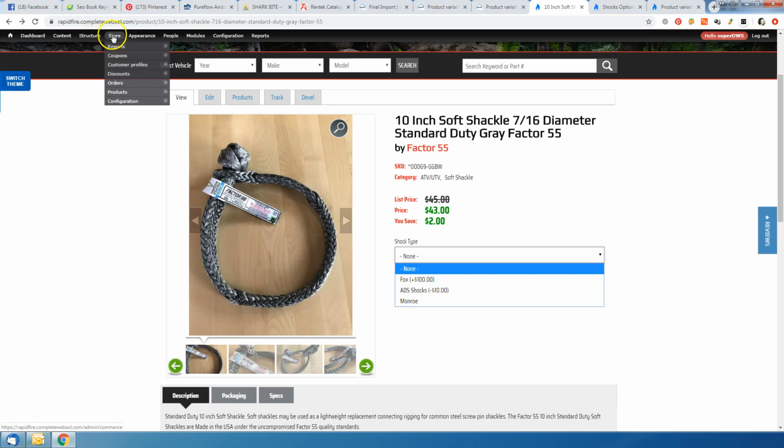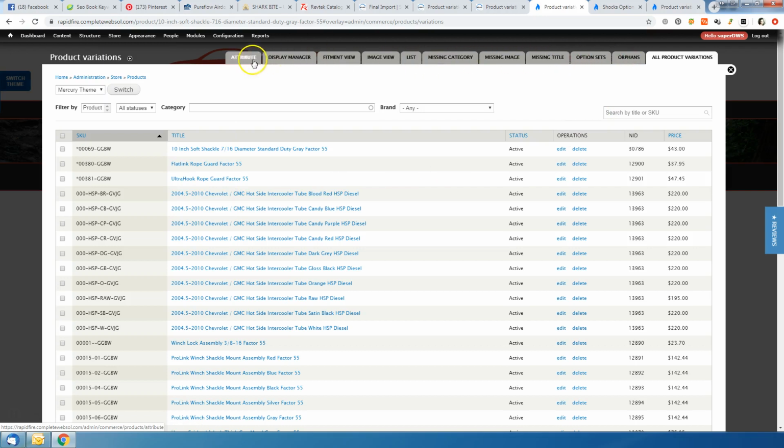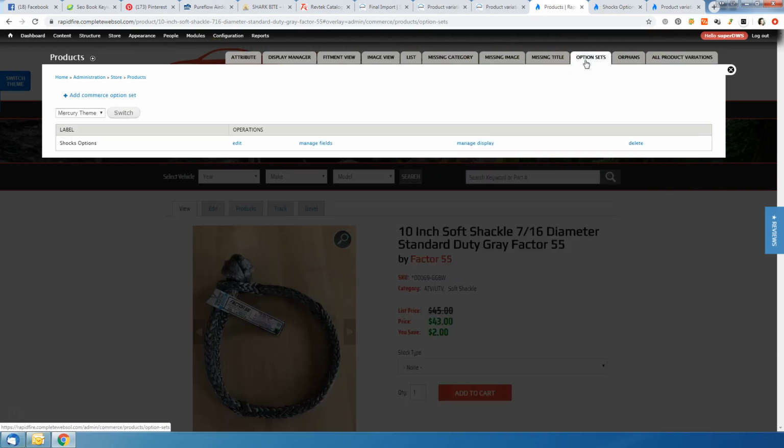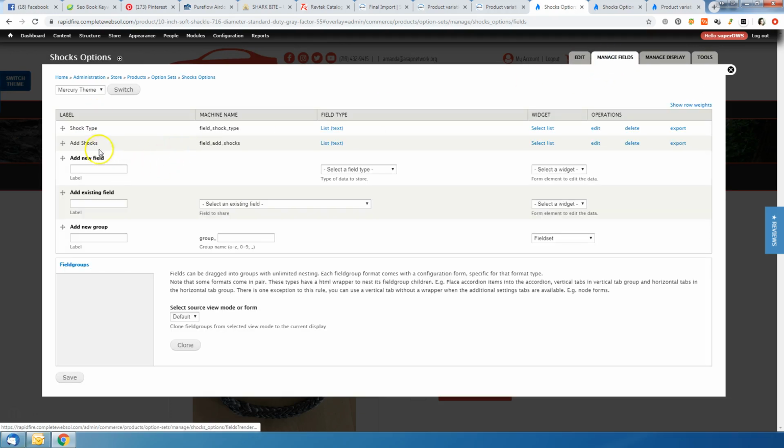So again, to find option sets, you must be logged in, you go up to store, products, and you can do all product variations. That's my default because all of your tabs are up on top. And here, if you just hit option sets, you have the one so far. So this label right here only is for you. It's not for them. What's for them is the field options, shock type, add shocks, right? Send your girlfriend flowers. Do you like chocolate? Whatever you want to ask your people.